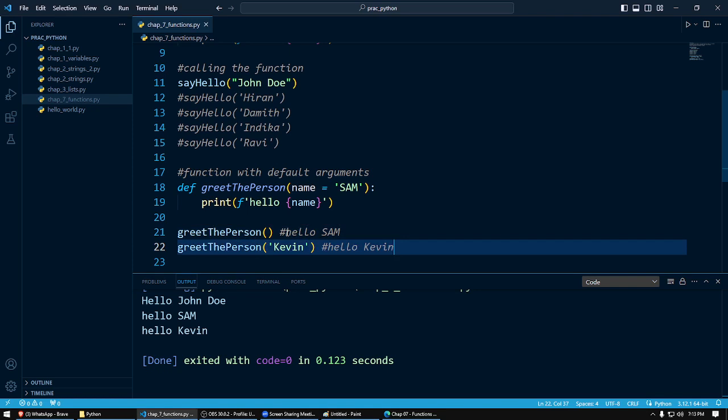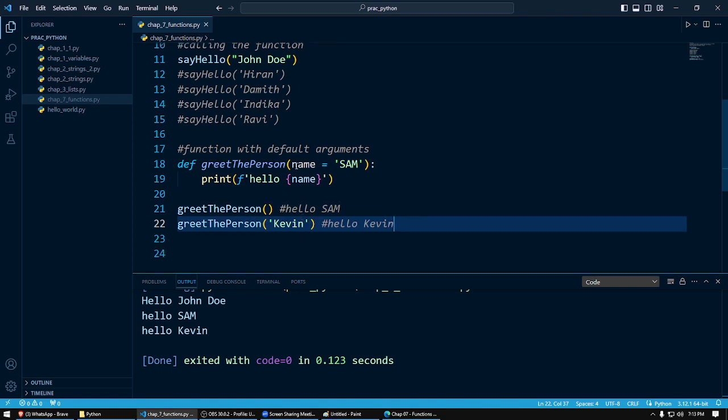So that is how you create a function with default arguments, right? What you simply do is, for the parameter itself, put an equal sign and type a value and keep it there, so it can be used in case you don't give the value, right? Okay.